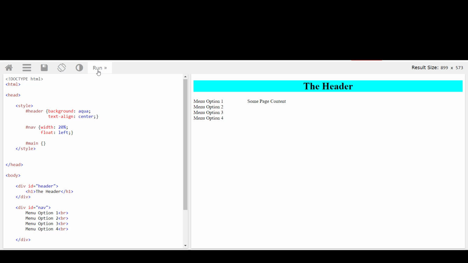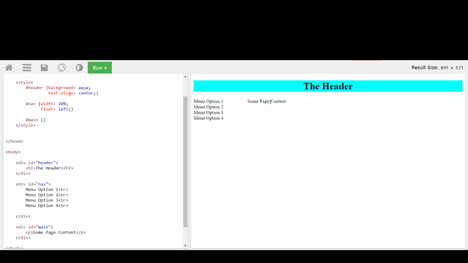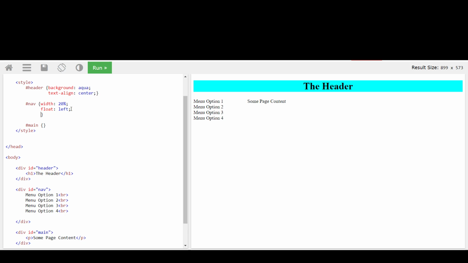and if I run the code, you can see that already the text, some page content, that was in our division called main, has gone to the right hand side of the division called nav. And the reason for that is because we set the width of that division to 20%. So it had some space to fill, so it's wrapped up to the left hand side, which is great. Now what we could do, if we wanted to, is add a background color to our nav bar. Let's say yellow, so we can see where the actual navigation bar is, where that division starts and where it stops.